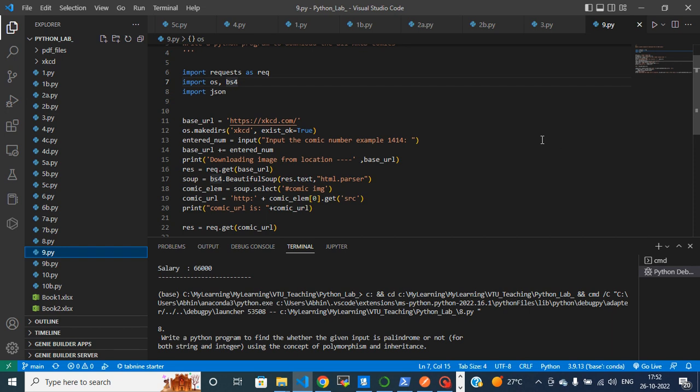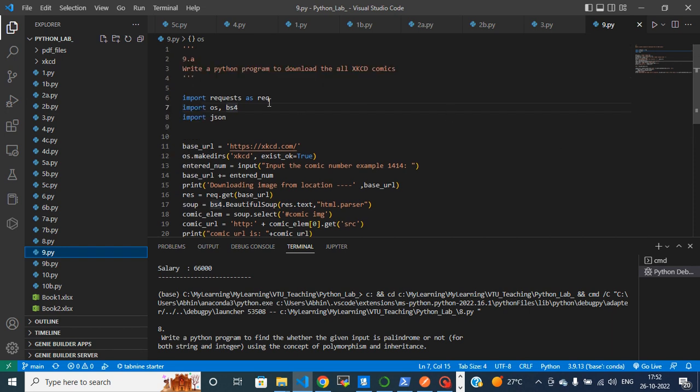Welcome back. This is 9A: write a Python program to download all XKCD comics. Okay, just the program definition is like this. It requires some amount of theory coverage, which I'll do. But before that, you will need non-standard packages called requests, os, BS4, and JSON.